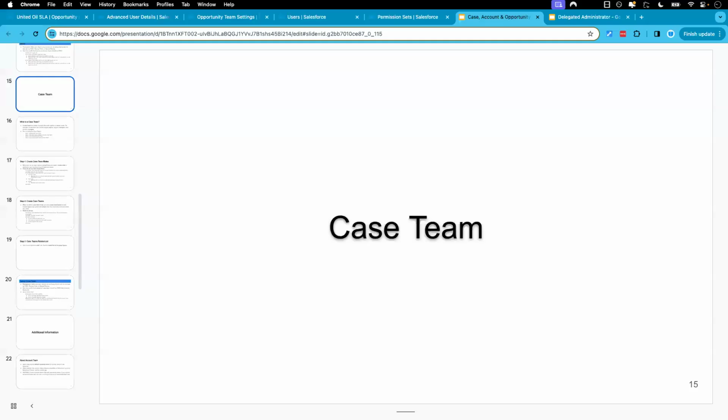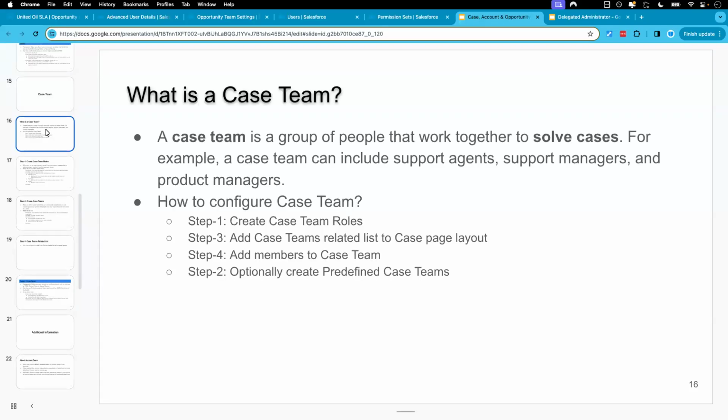In this session, we're going to be talking about case teams. So what is a case team? A case team is a group of people that work together to solve cases. For example, a case team can include support agents, support managers, and product managers.